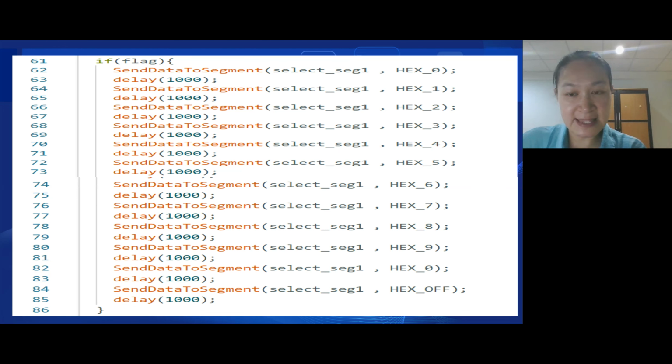The code snippet as provided shows how to use the flag to control the display output of a 7-segment display. If this flag is set, it cycles through displaying digits 0 to 9 on a single segment and then turns it off. If the flag is not set, all segments are turned off.